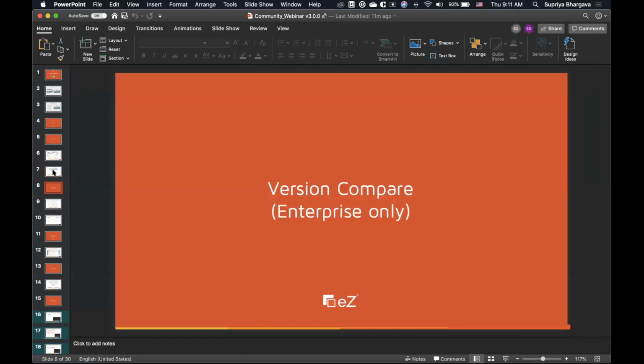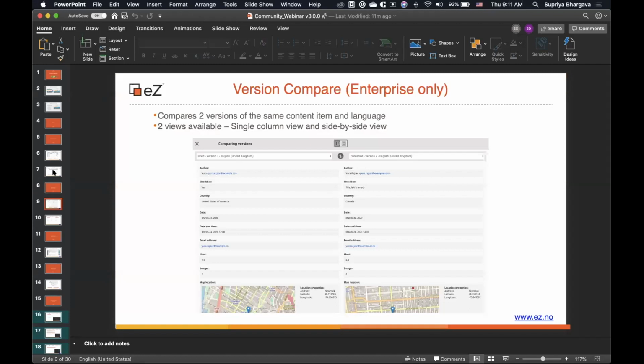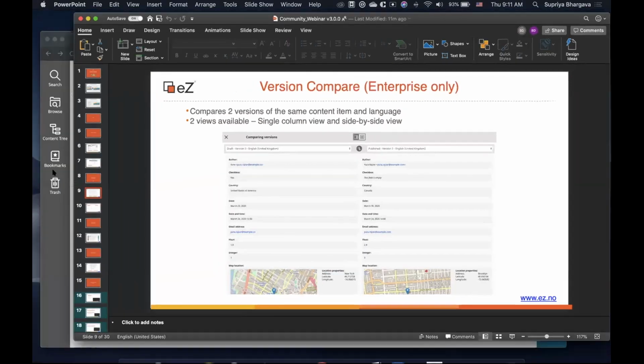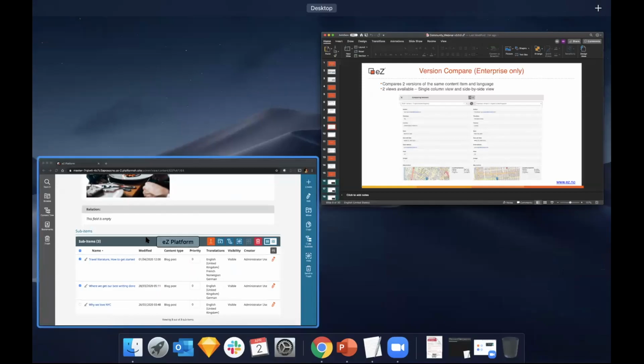The next app is version compare. This is a new feature. It is an enterprise only feature. The basic idea is that we compare two versions of the same content item in the same language. So you have two views. One is a single column view and the other is a side-by-side view. I'm going to directly go to the content itself.